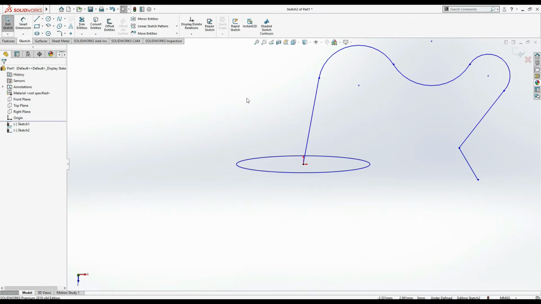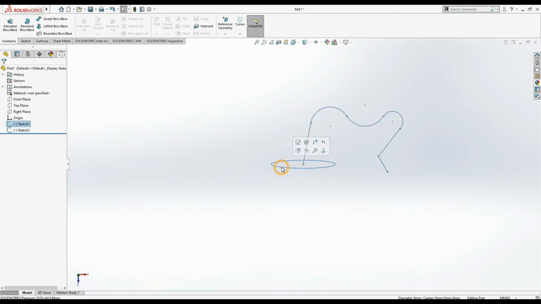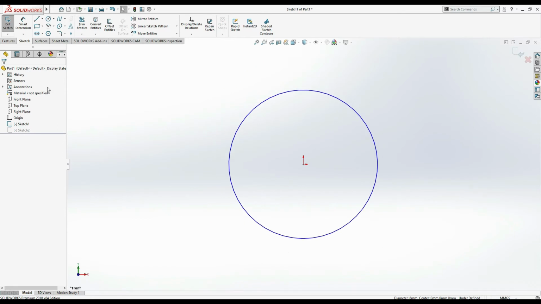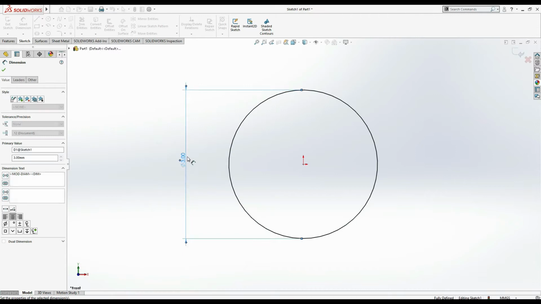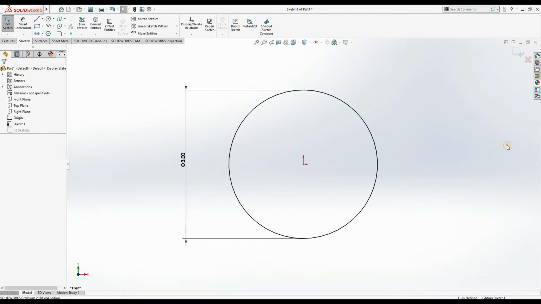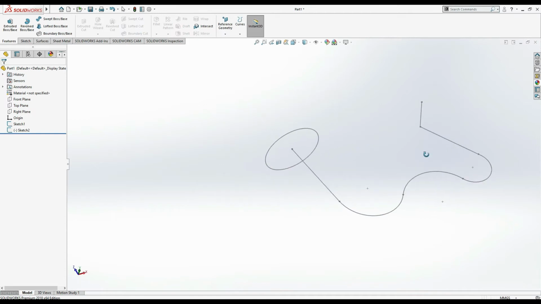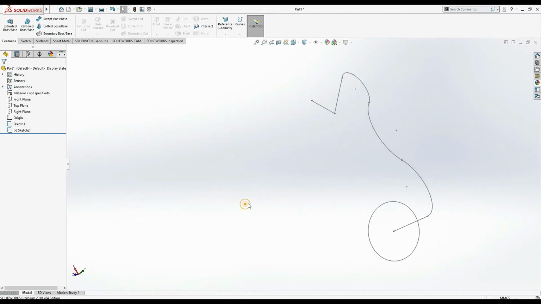Now I have to first escape from this sketch, select the circle sketch, edit, and reduce its dimension. Press Control 8 and use smart dimension to make its diameter 3 mm. Okay, now you can see here.